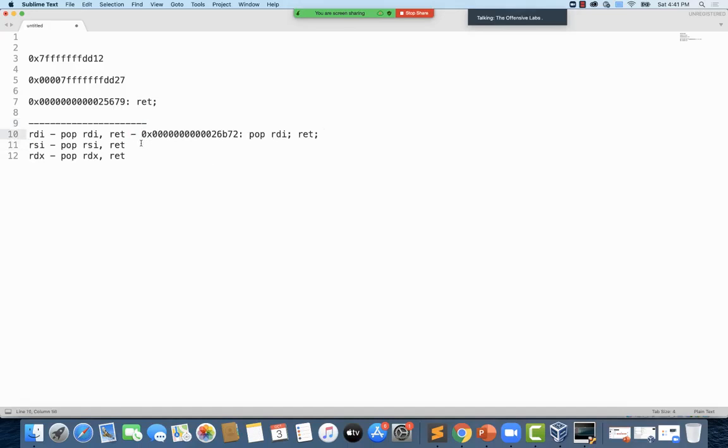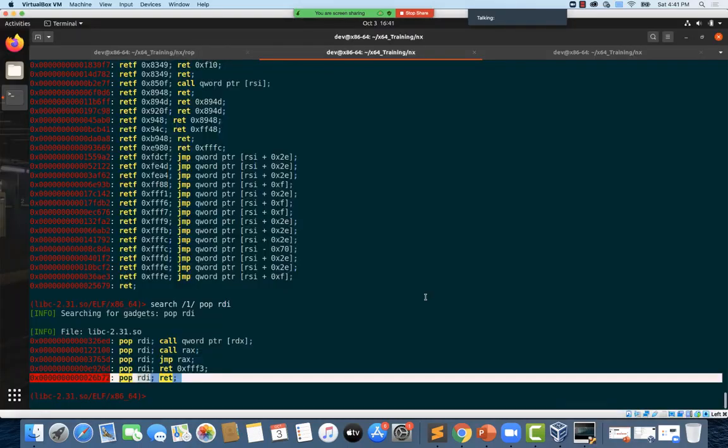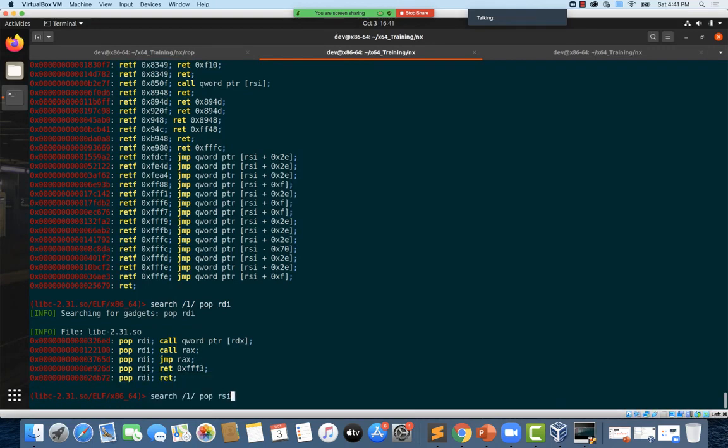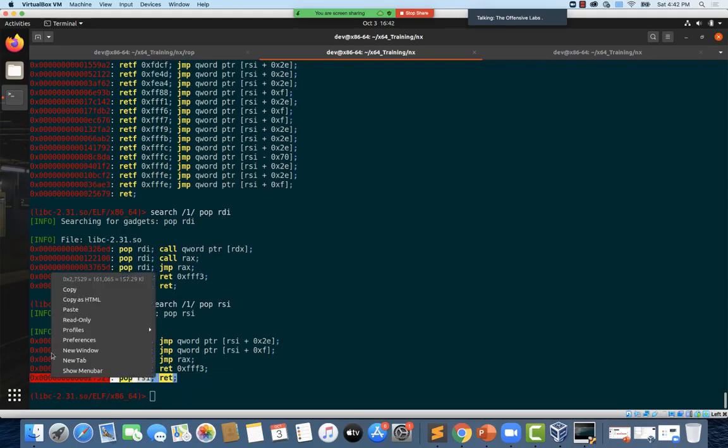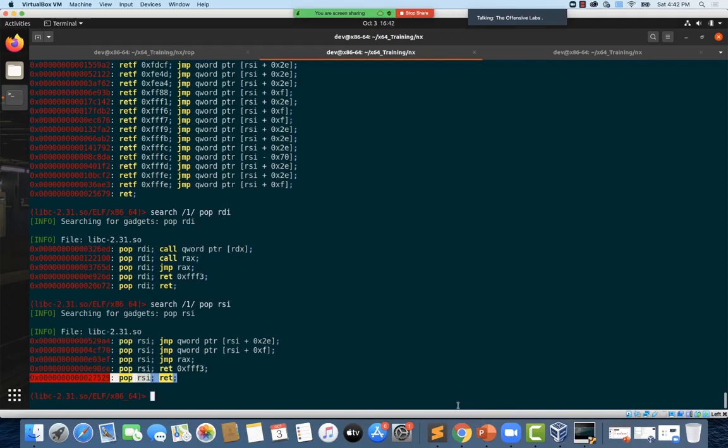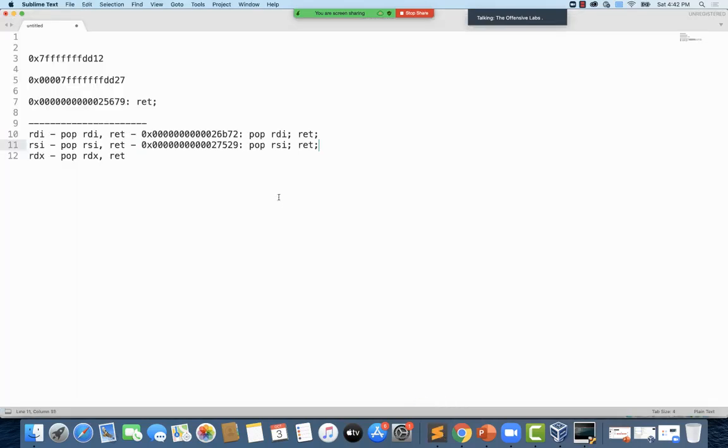So we got one address. We are done with that. Next address, pop RSI. So we will just search for pop RSI. Interesting, pretty easy. We got a neat gadget, nothing complex, just one instruction, pop RSI, which is going to pop something into RSI, and a ret instruction so that the control will be transferred to the next gadget.